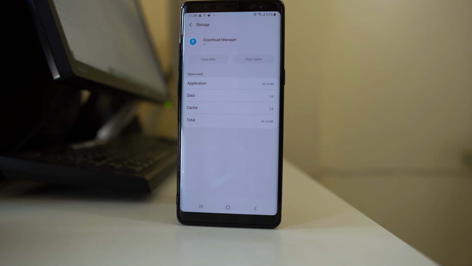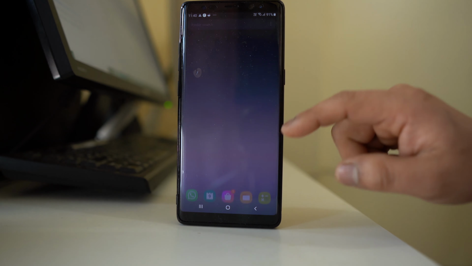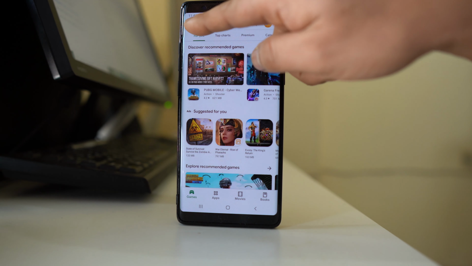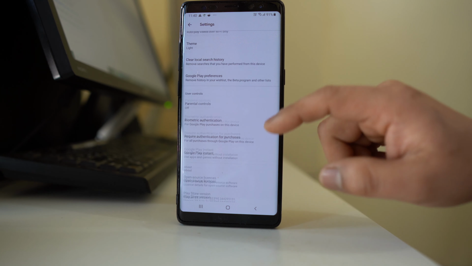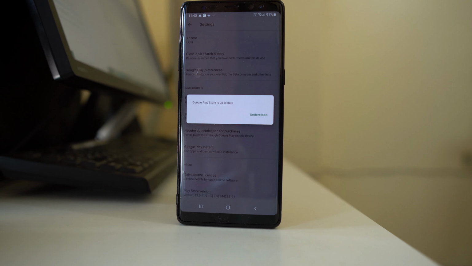Now the next thing you can do is check if there is an update available for Google Play Store installed in our device or not. For that, I will go ahead and open Google Play Store. Then I will tap on the menu option here, then go to settings. I will scroll down and tap on this option Play Store version. For me the Google Play Store is up to date, but for you, if there is an update available, then the Google Play Store will be updated automatically in the background.